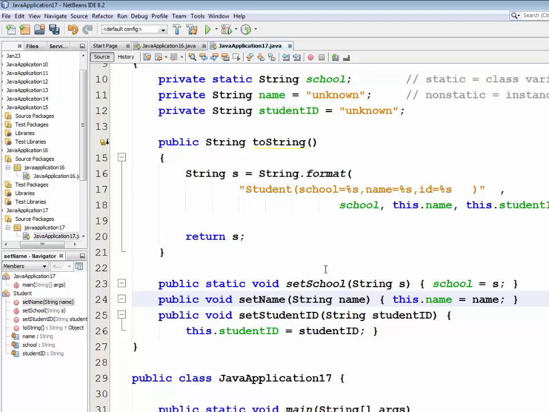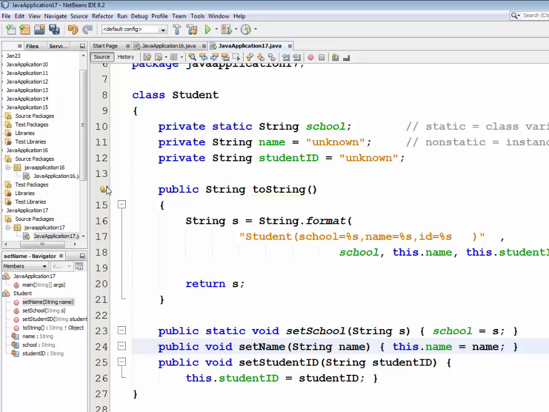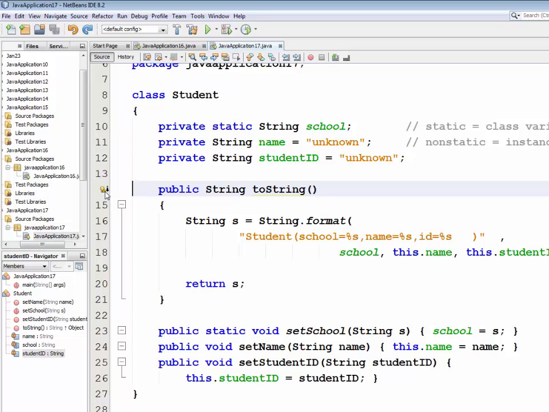All right, we're getting close to having a well-designed class here. Notice, for you NetBeans users, and I'm curious if the Eclipse user has this warning out here on toString. On public string toString, I have an override. It's giving me a message that's saying it overrides java.lang.Object toString. Right. So there's a warning here on NetBeans. It wants us to add this.